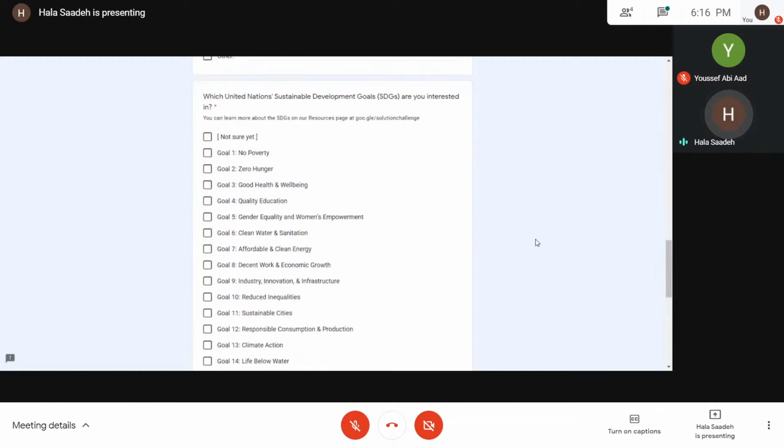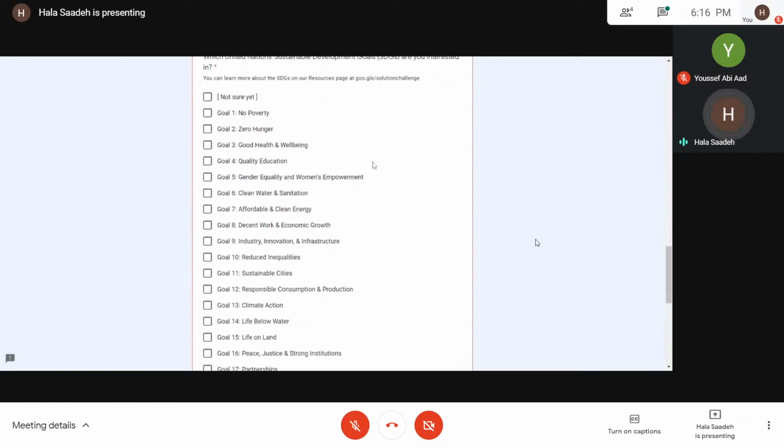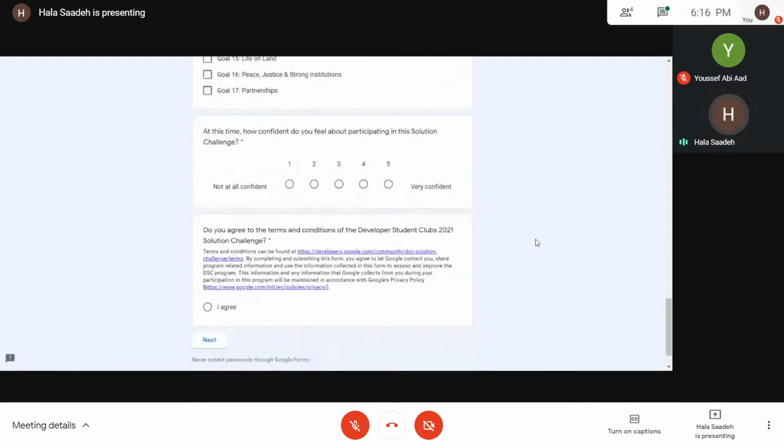Then you can choose which SDGs you're interested in solving. You can even choose that you're not sure yet because you don't know, or you can choose several of them. For example, I want to work on no poverty or climate action or gender equality or things like that. So you can choose all of them, you can choose several, and then you would narrow it down yourself and choose one. And finally, how confident do you feel about participating in this challenge? Depending on how much time you have, you can say that you're quite confident, you agree to the terms, and the next page is simply to submit.